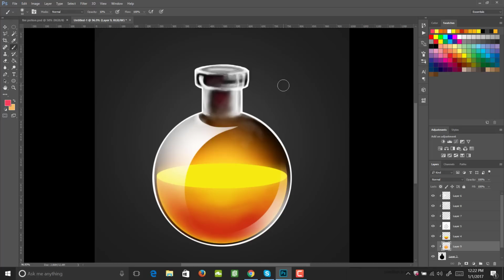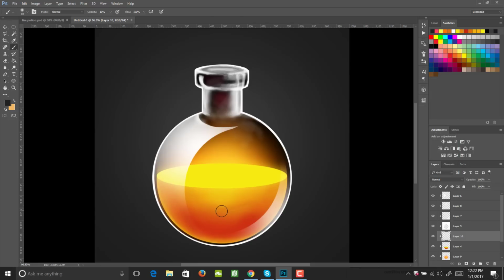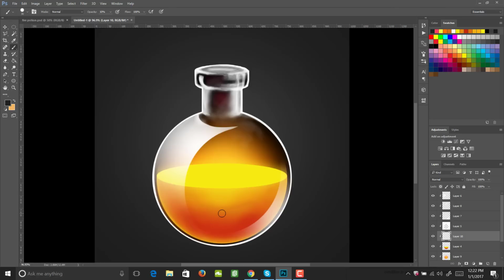Next, what we want to do is add some bubbles into our potion. So I'm going to add a new layer above my potion liquid layer. And on this layer, I'm going to switch over to the color dark gray. So somewhere about there. And then I'm going to paint in a spot, but I want to make sure I'm on a hard edged brush, and I want to bring my brush opacity all the way up to 100%, and I'll just paint that spot in just like so.